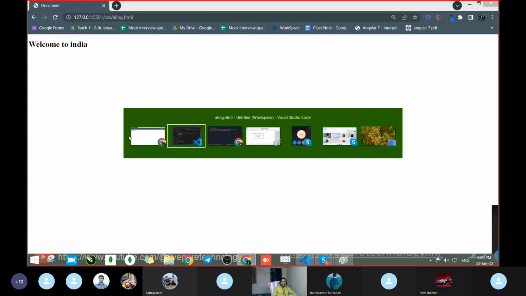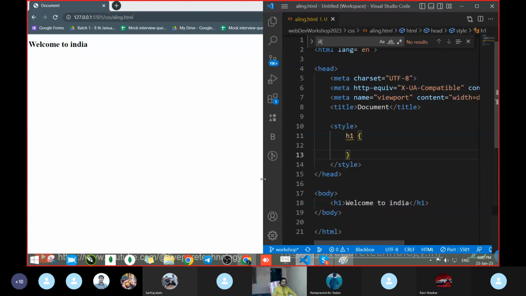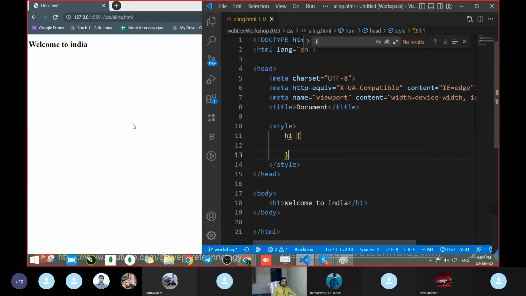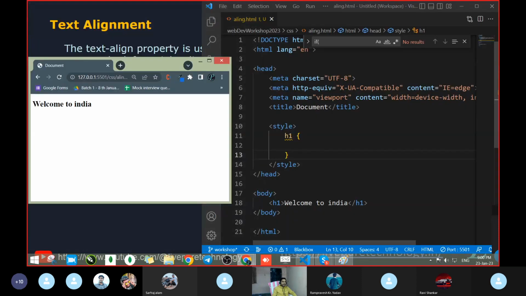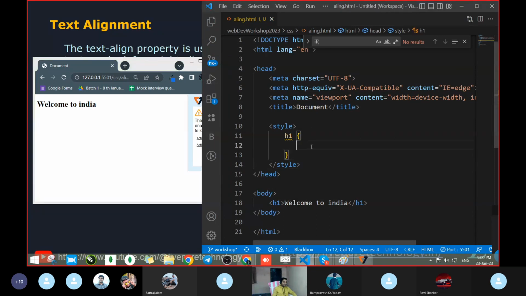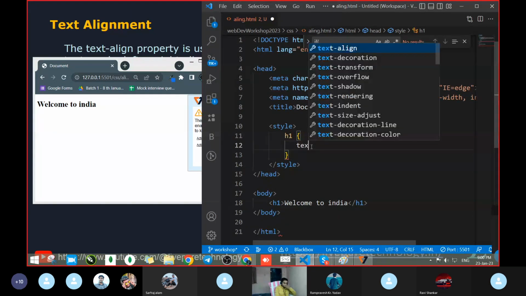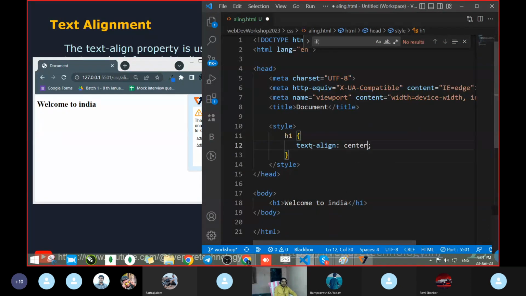Now we can see the text alignment. Basically, it will be in the left direction. Suppose you want to move this text to the right side or to the center. How can we do that? We can do that with the help of text alignment. So here we can pass text alignment and give it center.